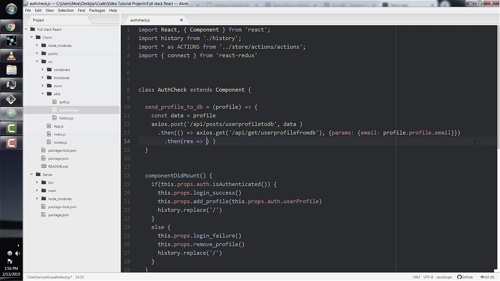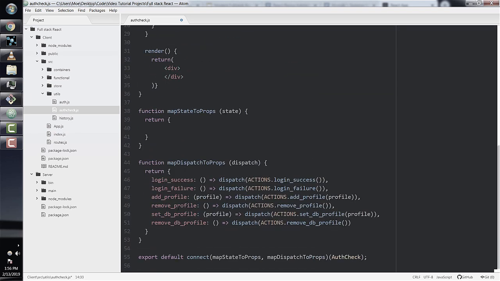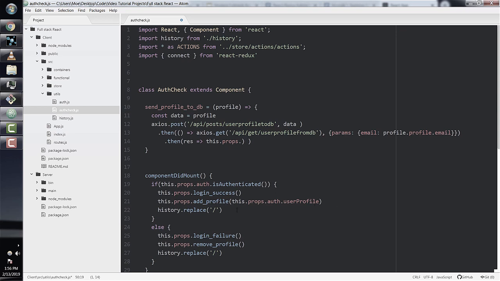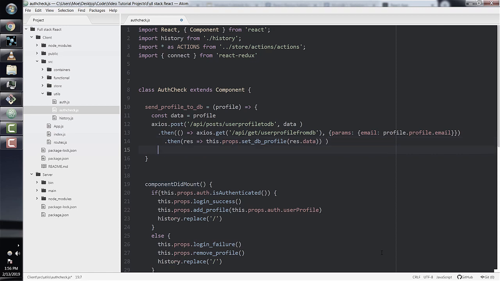So in our second .then statement, we can just do an arrow function with the res, which is response, and then this.props.setDBProfile, which is again just the name of the property we set in mapDispatchToProps. And then as an argument, we can just pass in res.data. And again, remember, res.data contains the actual JSON usable object that we need instead of the whole response object. And finally, we can just redirect the user to the home page with history.replace.